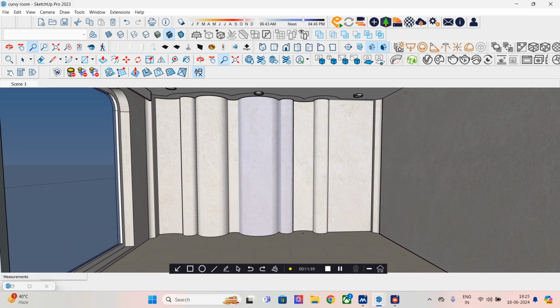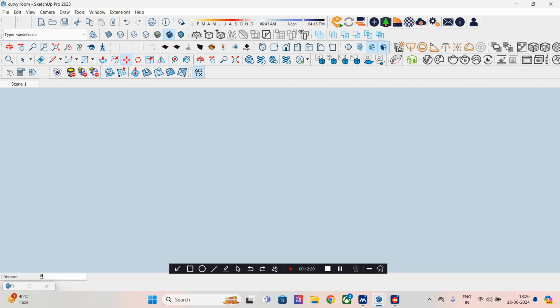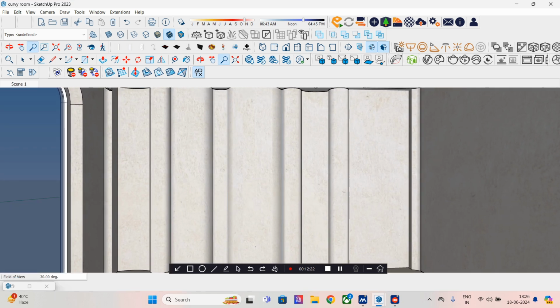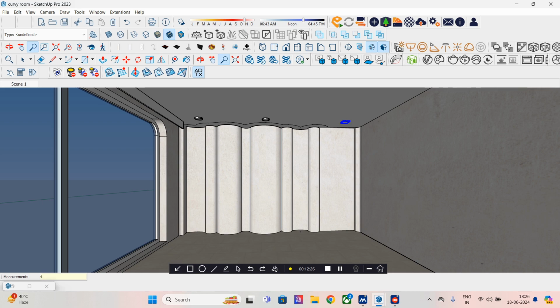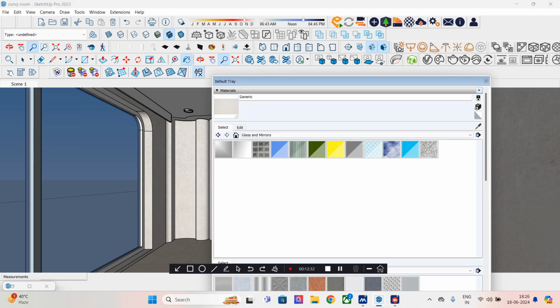Now go to view and click on animation and then just click on add scene. So whenever you divert, just click on scene 1 and you will go back to the scene that you have set. So I'm updating it now. I like this view more, so I'm updating it. With right click, you can update it whenever you want.